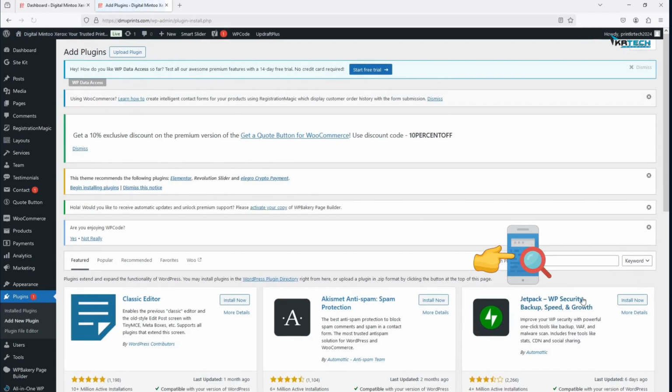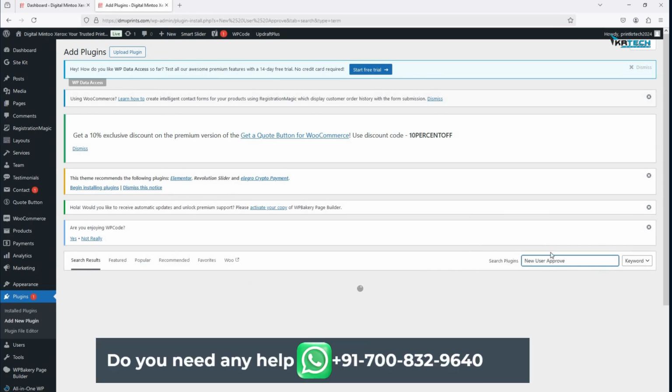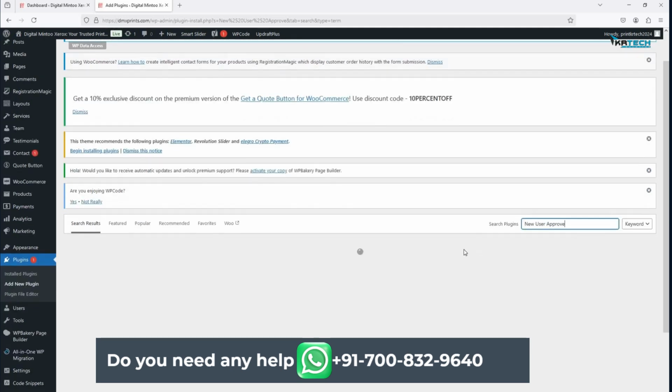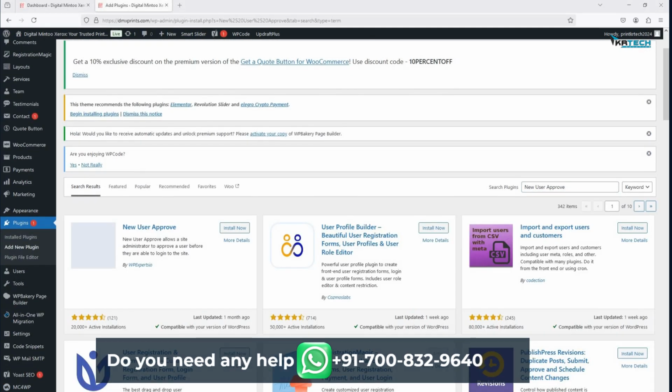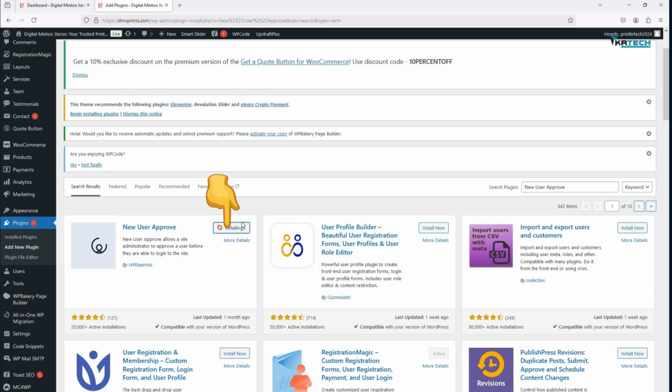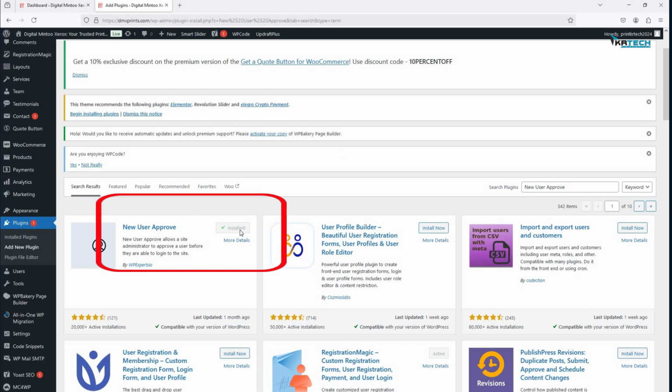Then search a plugin. The plugin name is New User Approve. Then wait for a few minutes. It will be visible very shortly. Then go to install now. Now it's progressing for installing. It will take a little bit of time to install. Okay, installed. Now activate.